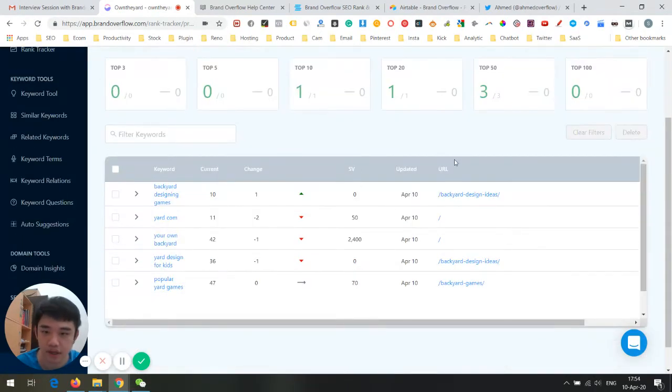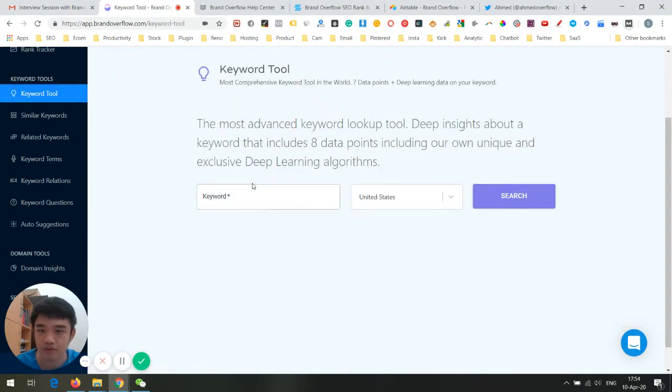But if you really integrate with your Google account, you can see what keywords you are ranking for, and you don't need this. Let's proceed with the Google tools.